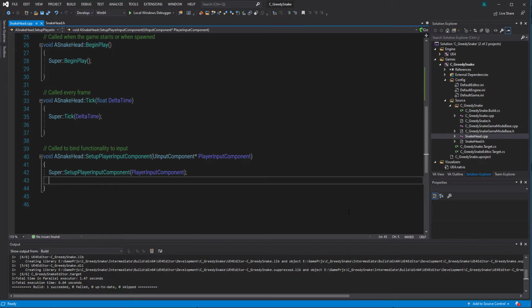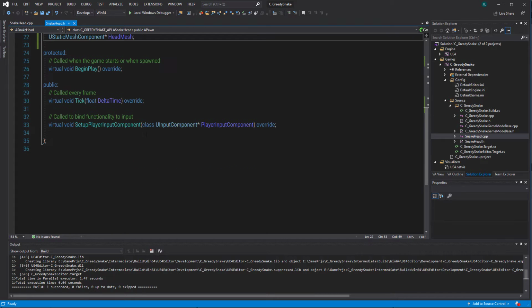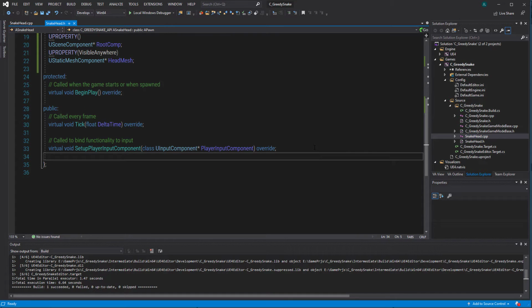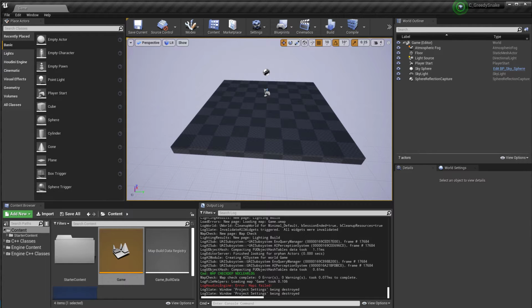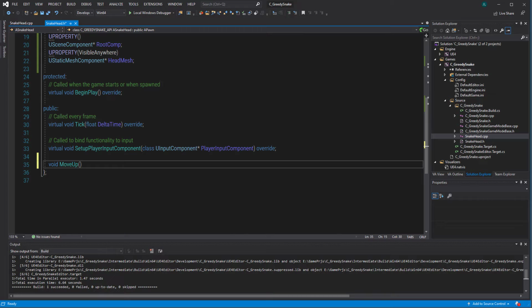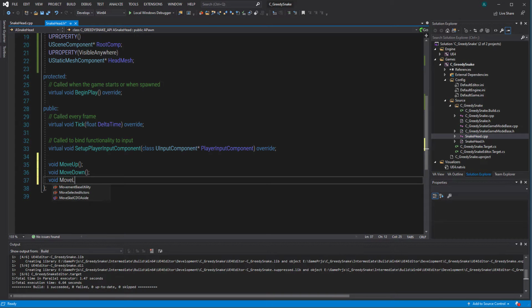Actually, let me not do that yet. Let's go ahead and set up a few functions here that will move our snake. So here I'm going to create a function called void move up. Now this does not have to be the same name as the name we used in the input settings, but just to keep things consistent, I'm naming it the same as what I typed in the input. Void move down, parentheses, semicolon, void move left, parentheses, semicolon, and void move right.